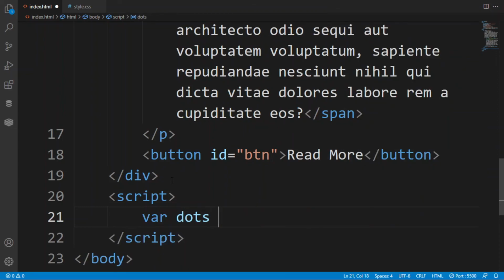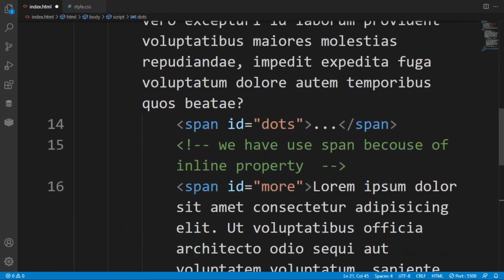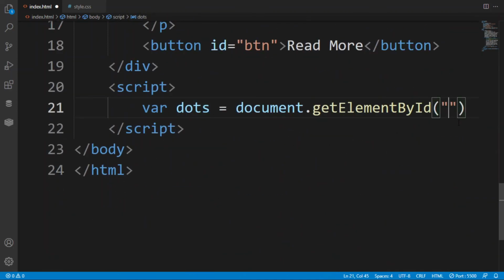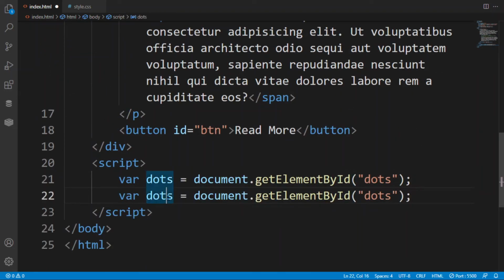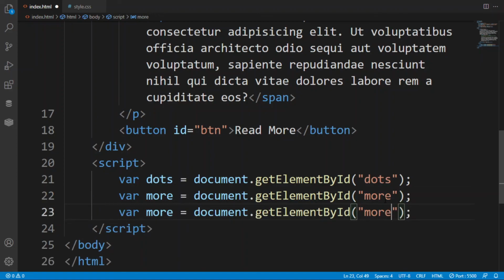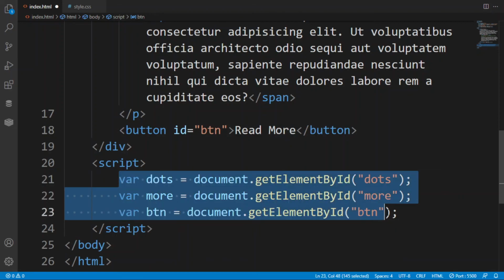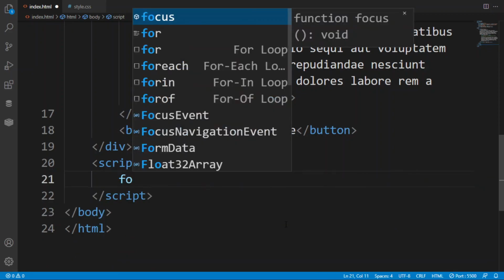Here I am creating a variable of dots. I am selecting the dots by the use of document.getElementById, because I have created the id for dots. Here I have selected this. Now after this, copy this, and here cut this to more, and here also cut this to more, because in the more we have the content, and when the dots are replaced, then the more content will be shown. So don't worry about the things that I have said.